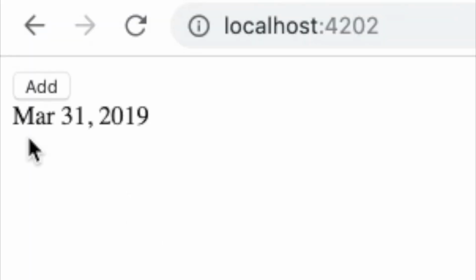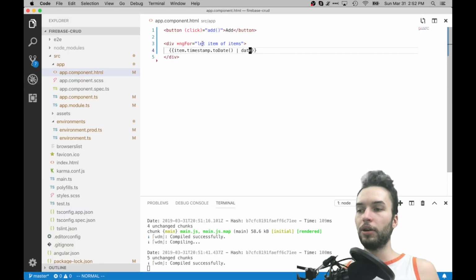So there we go. There's our date object. That's what I mean. We're just formatting it nicely to make it look like an actual date instead of some number. Alright, so now we've done read. We've successfully read from a collection. So let's do update next.